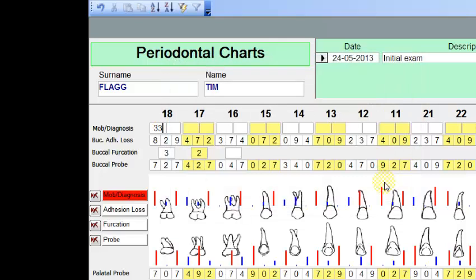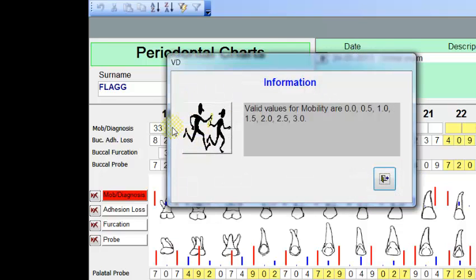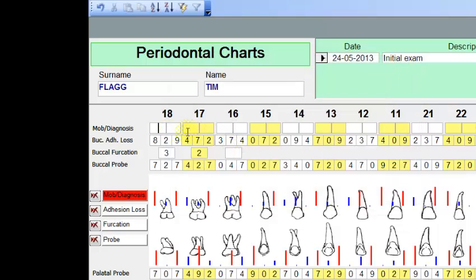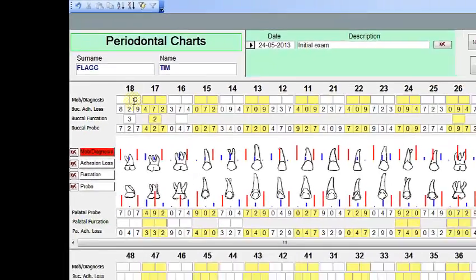In diagnosis, the user can enter characters to record the dentist's diagnosis. For example, the dentist may enter the letter G to indicate a good diagnosis. In practice, there are dentists who use this field for other reasons.